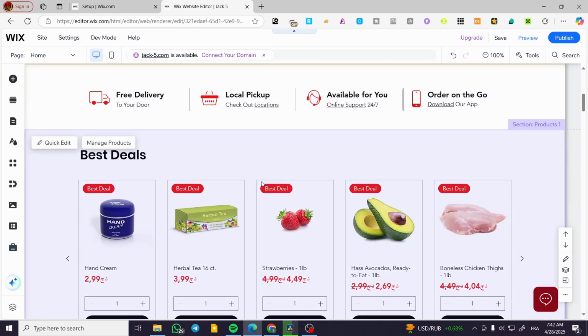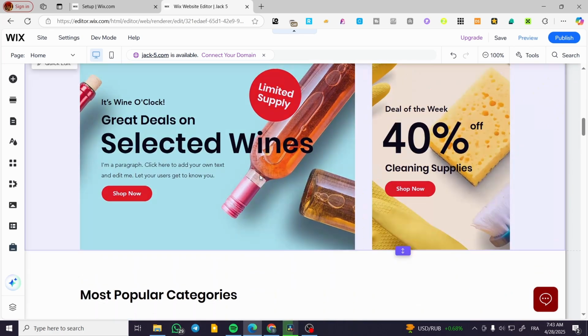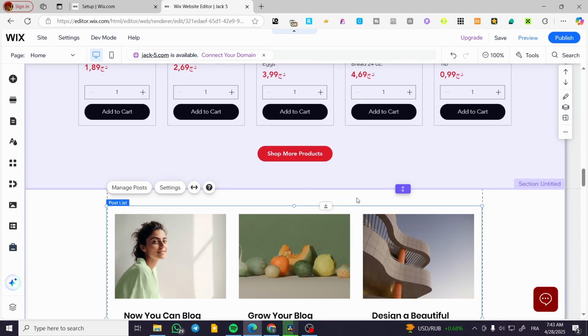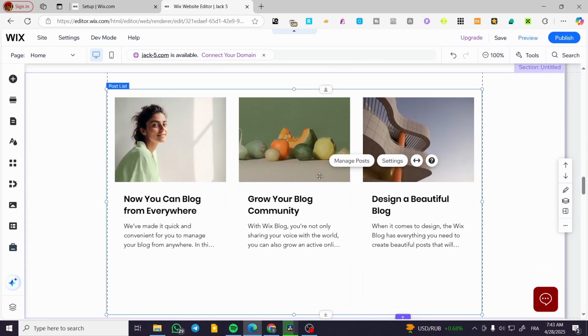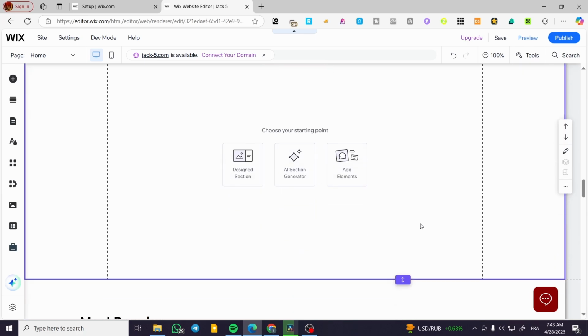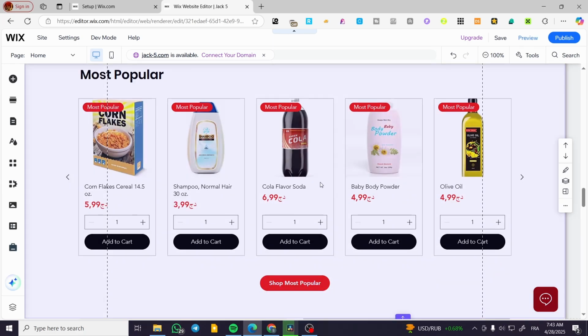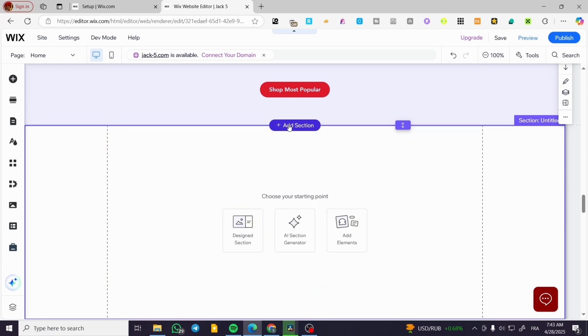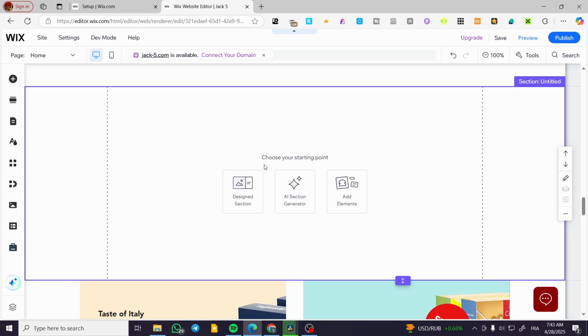Now what we're going to do is very simple. We're going to create an empty section that we are going to add the text to. For example, I have this section which is contained in a blog. I'm going to delete that blog. Here we have an empty section. I can also delete that complete section and add an empty one. Click on add section just like that in between two sections. So we're going to have the empty section here.